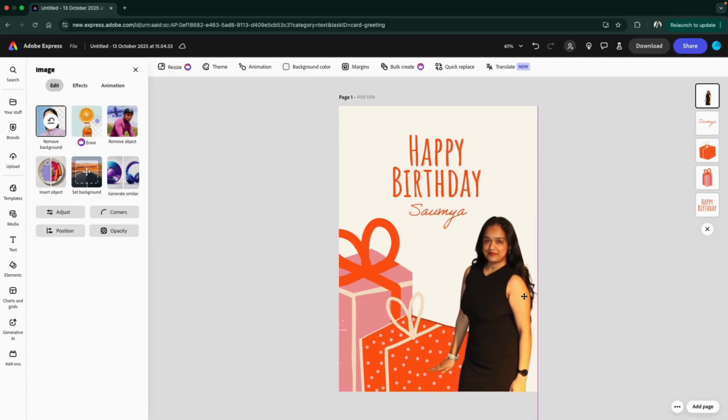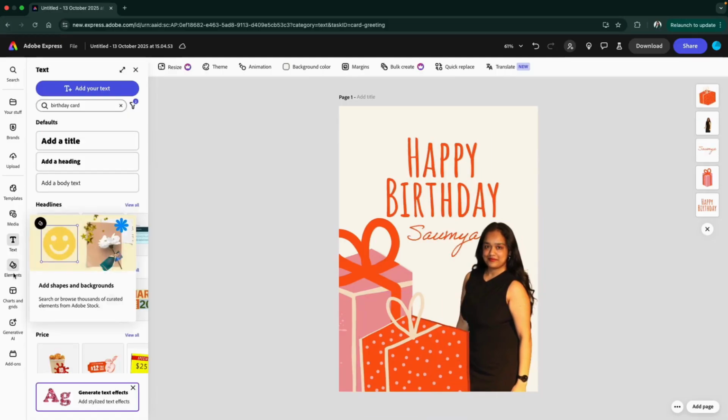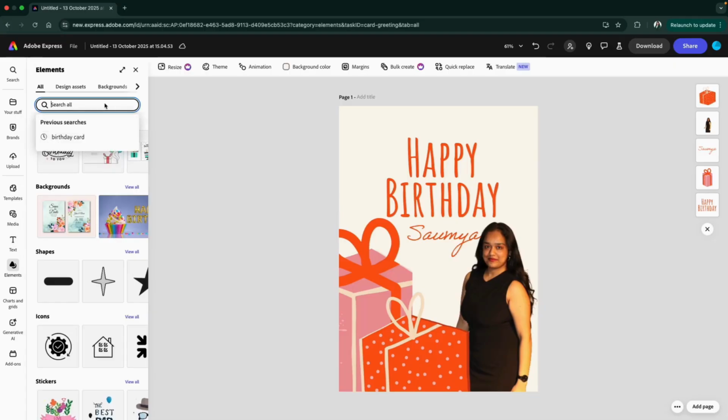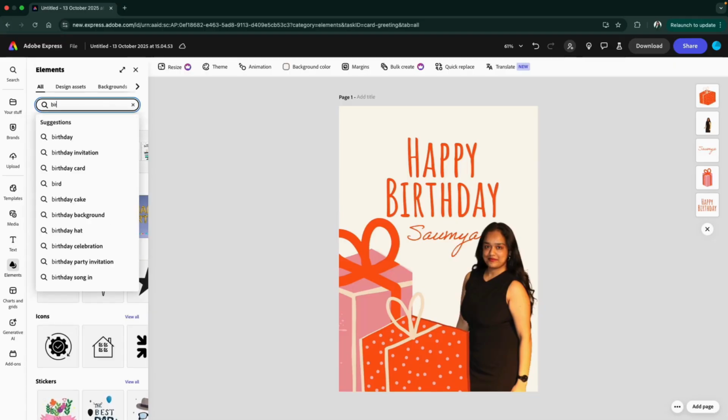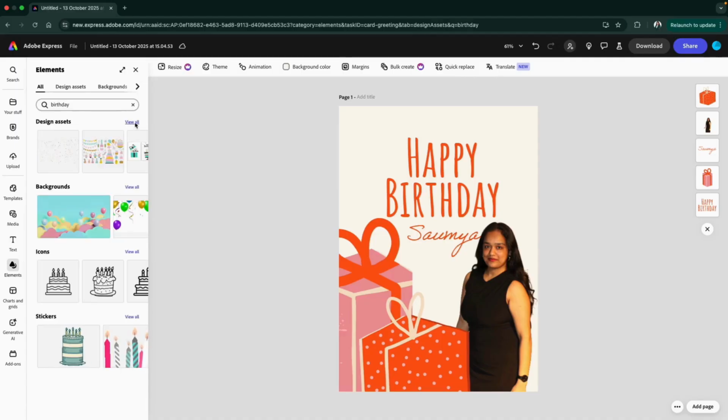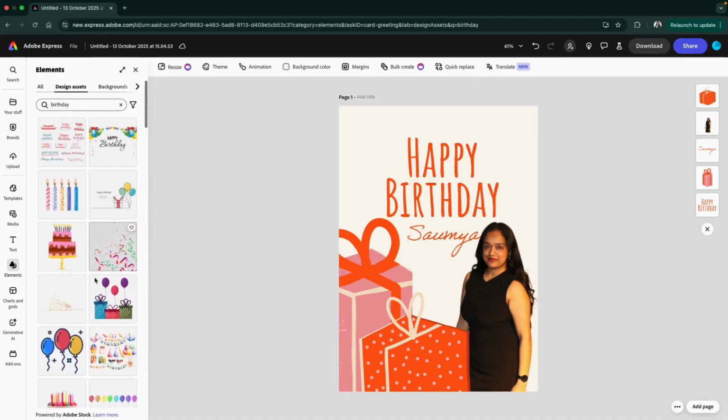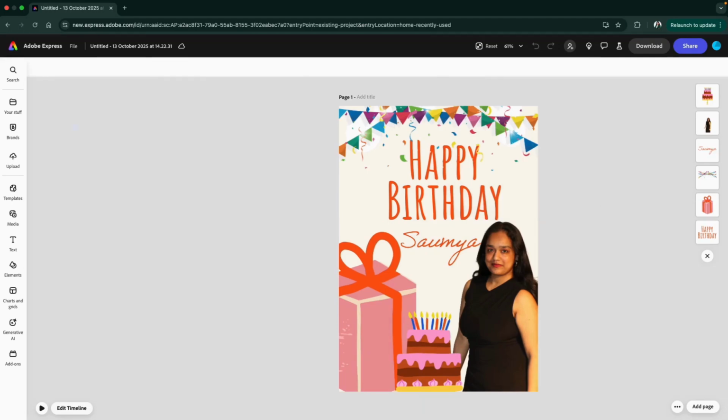It's time to make it fun. Click on the Elements section from the left panel and search for birthday. You will find confetti, balloons, cake, party hats, and more. I will add some confetti on the top to give it more of a celebration vibe.